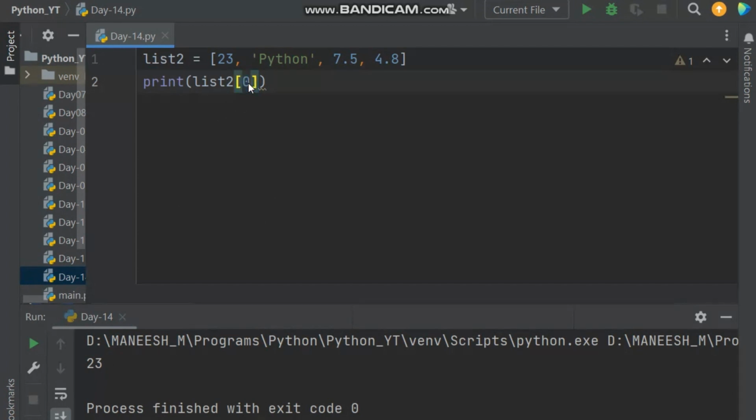So if I use 1 as an index value, the second position in the list will be printed. So Python is printed in the output if I access the value of index 1, because index 1 is the position of the second value, right? So that's the thing about accessing through indexes.